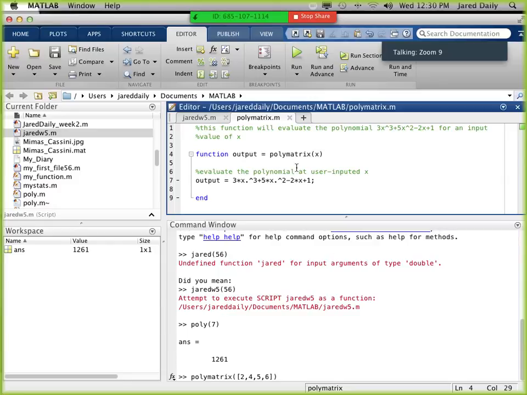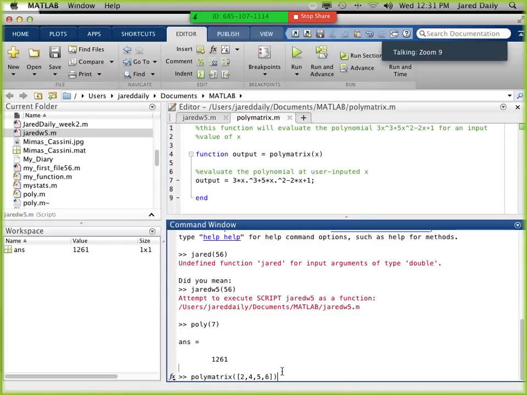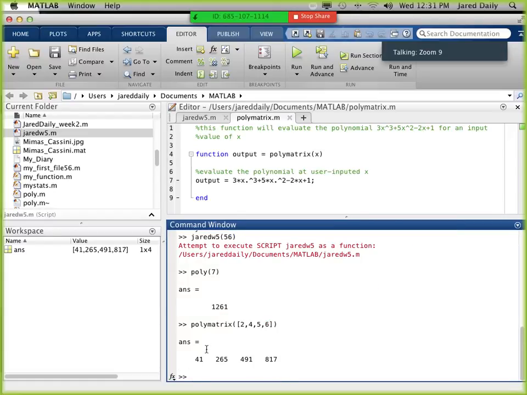Now MATLAB knows that when it gets down in here to function polymatrix, it is using this M file. This name and this name do need to match, right? Otherwise it won't call it properly. So I use this very simple vector or matrix here, and I plug it in there, and it does each polynomial for each one of those things, 2, 4, 5, and 6, right? And then, of course, you're using MATLAB to a higher degree where you can do multiple calculations simultaneously. And that is hugely important.